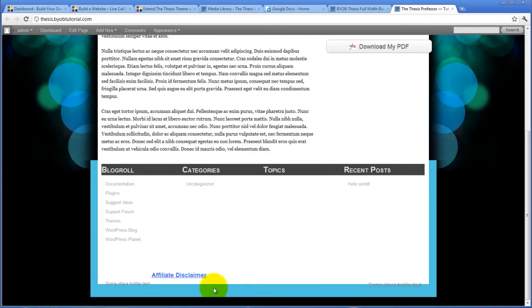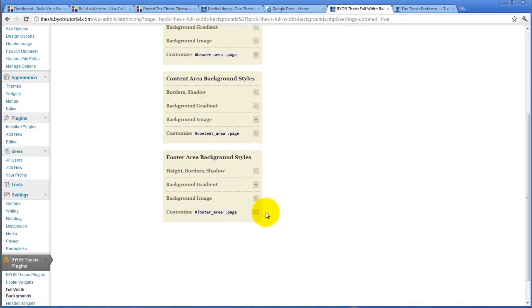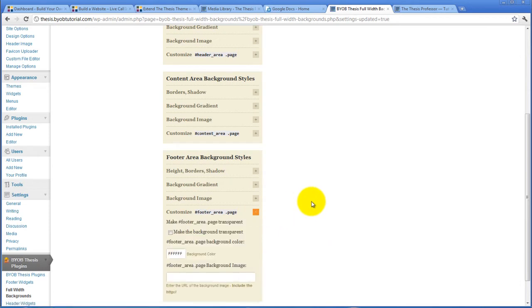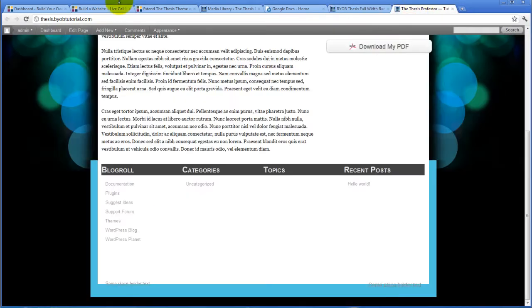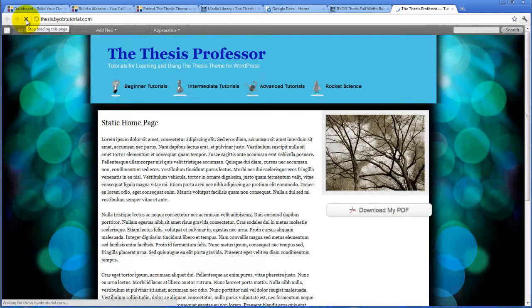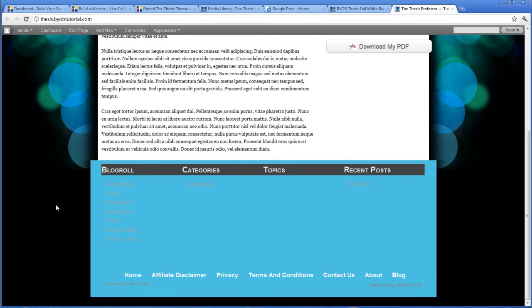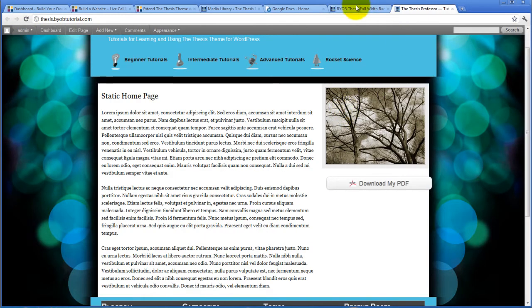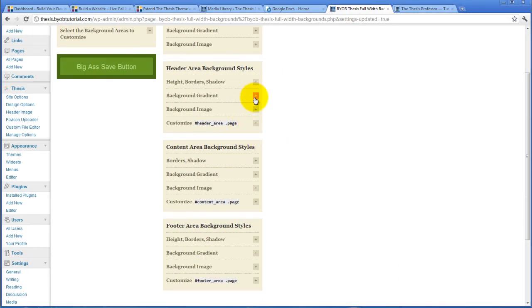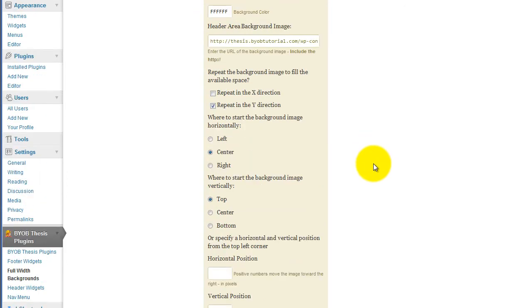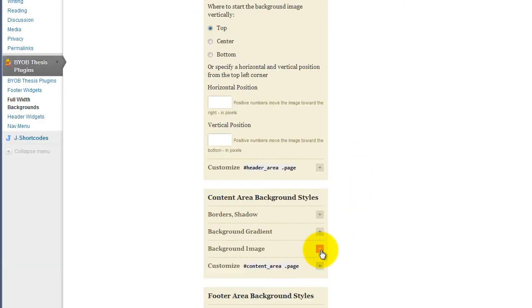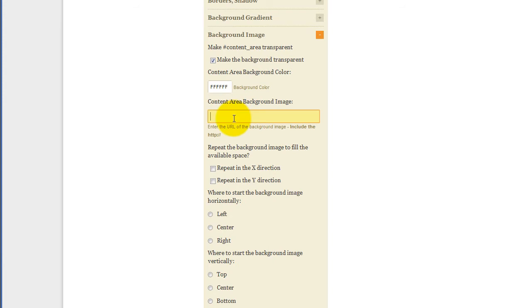And we've got this white here on the bottom, which we don't want to show. So we're going to take this footer area page, and we're going to make that transparent. Okay, and so now all we have to do is put the middle one in. So we'll come back over, grab our background image, grab that, and then come down to the background image here and paste it.